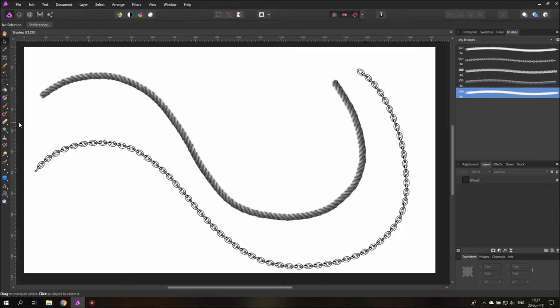So in the last video, I showed you the basic settings of brushes. This time, we're going to use that knowledge to create our own fancy art brushes. The first two of them you can see here. And the first one we want to start with is the chain link brush.